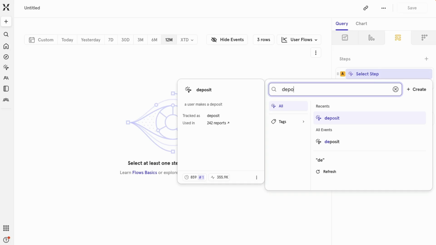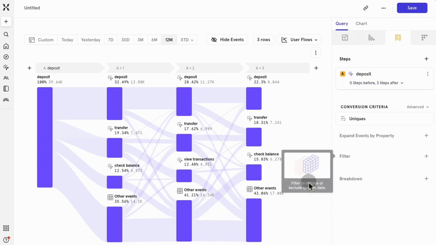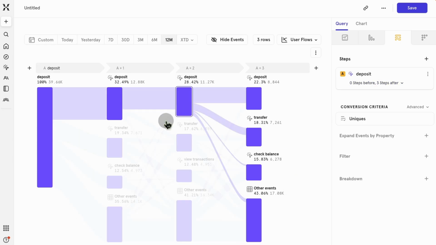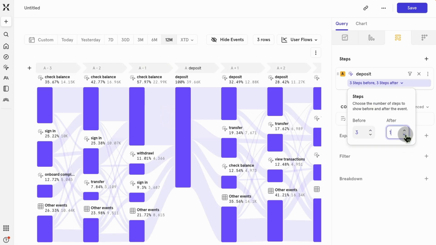Once again, let's look at deposit. We're seeing this as the core event. And what this tells us is simply the steps that users took after making a deposit. You can see 3 steps after, but we could do 3 steps before and 0 steps after in this case.